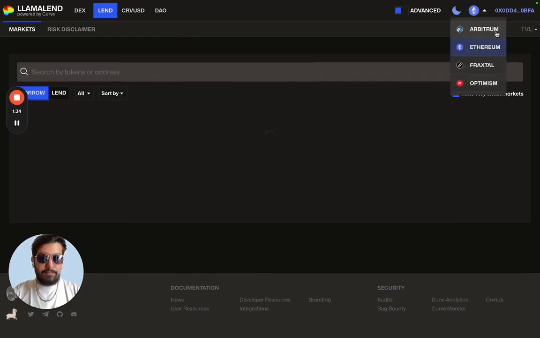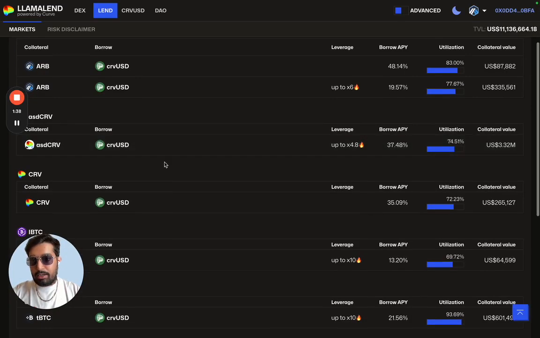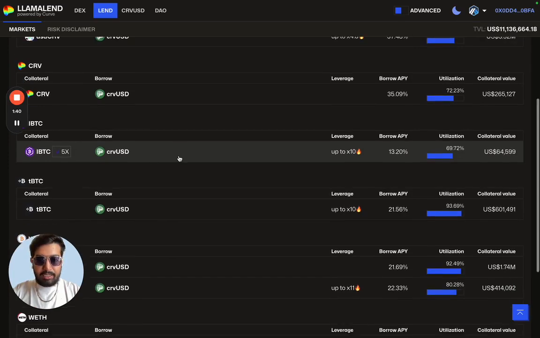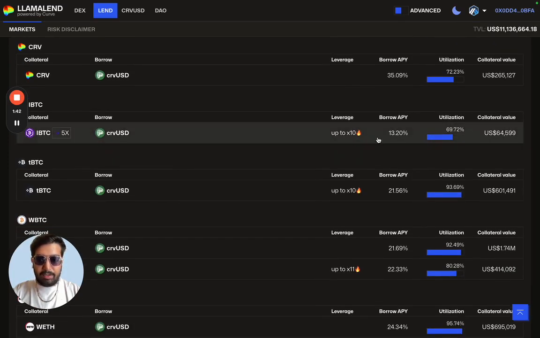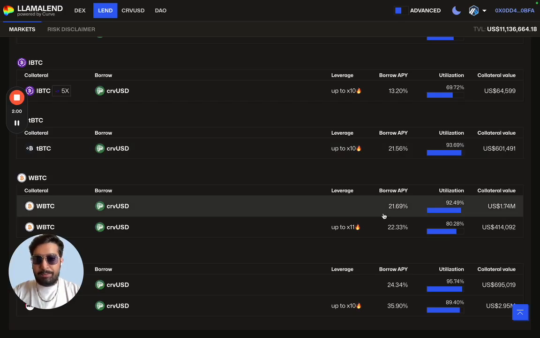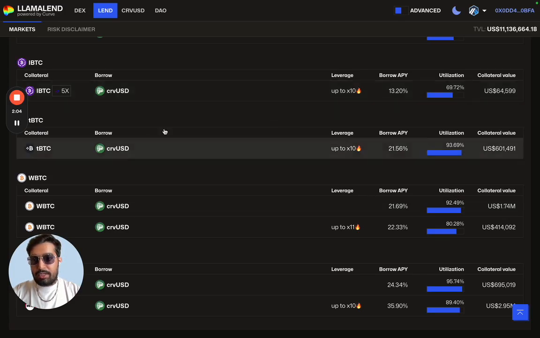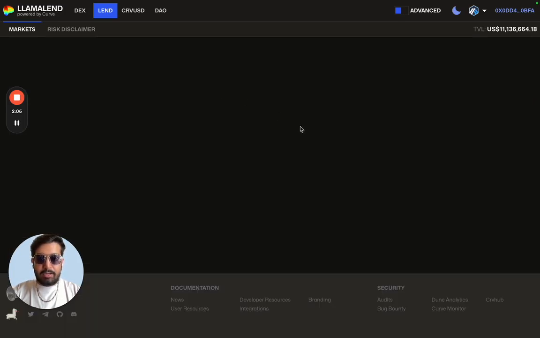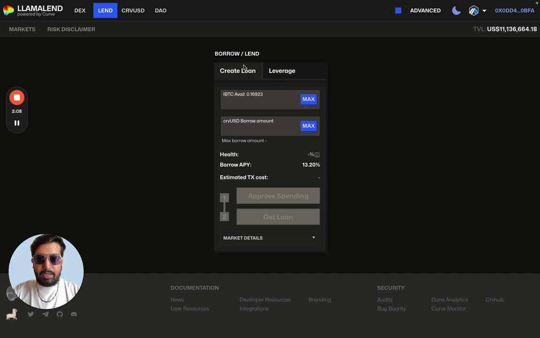So now we're gonna have to move to Arbitrum because that's where the markets are. And yeah, here we go. Here's iBTC with 13.2% borrow APY. And then there are other alternatives, which are totally custodial. Not your keys, not your Bitcoin, right, guys? All right, cool. So let's go to the iBTC market. It's 13.2% APY. Let's create a loan and then put in some Bitcoin.